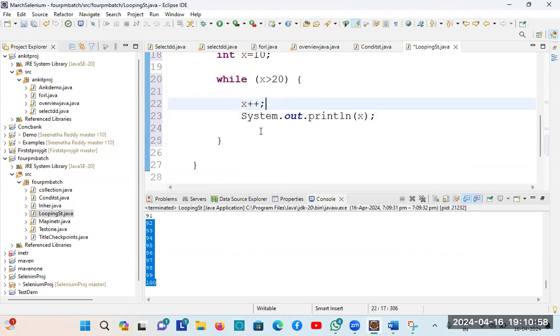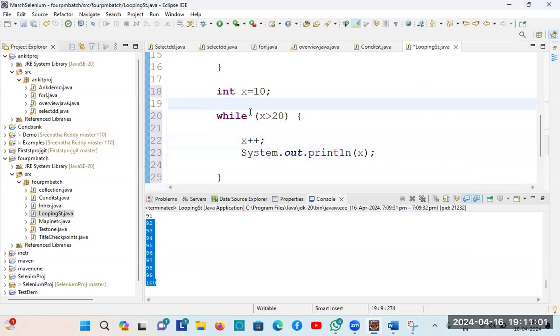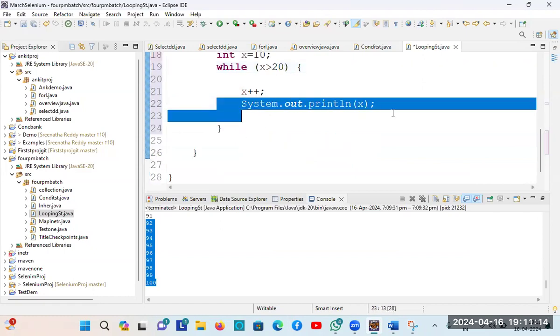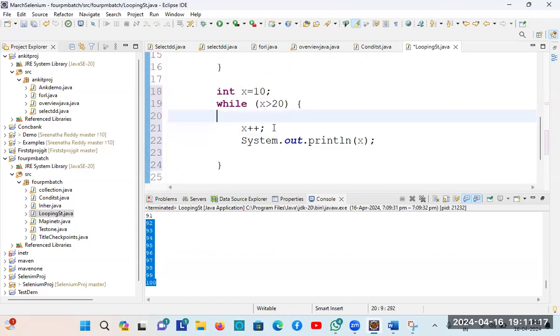So now what is going to happen here? In this while loop, the loop will check the condition first. If x is greater than 20 is satisfied, then only your program is going to execute. Otherwise your program is going to terminate. This is the condition, while, and here the looping statement, increment and decrement.